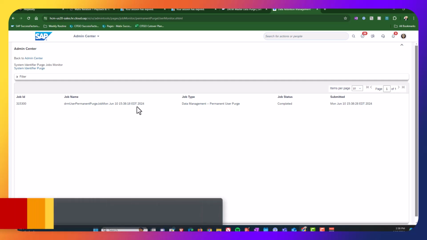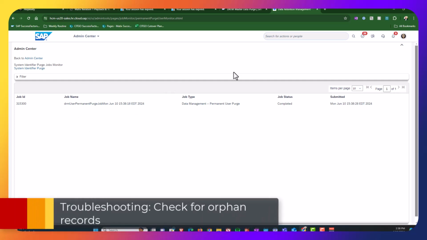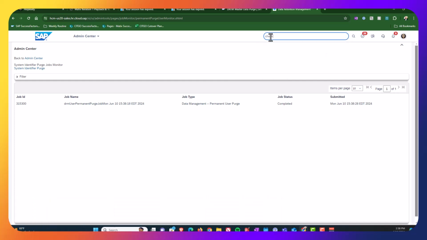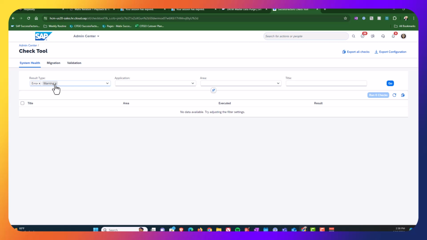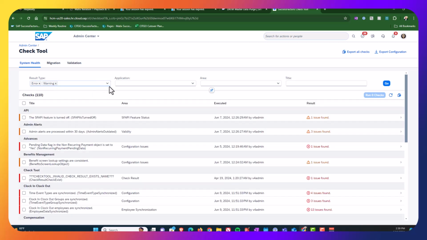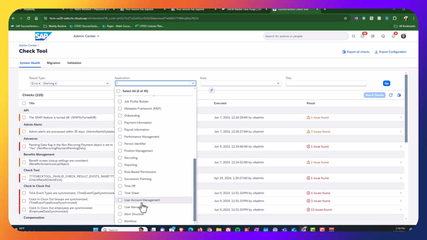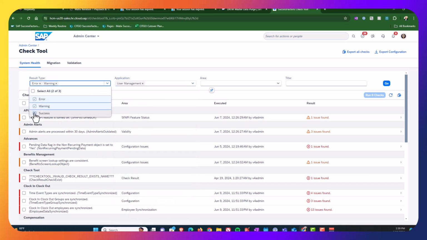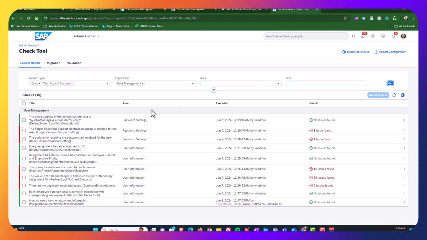Now, just to make sure that the purge is fully completed, I'm going to go to the check tool. And there's a specific check that we need to do now. That check is going to be under user management. And it's possible that this particular check was successful before, so we need to make sure that we select success, error, and warning. So we are for sure going to get all of the user management checks here.